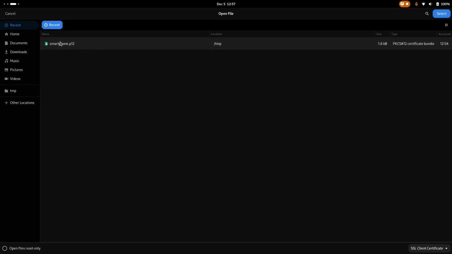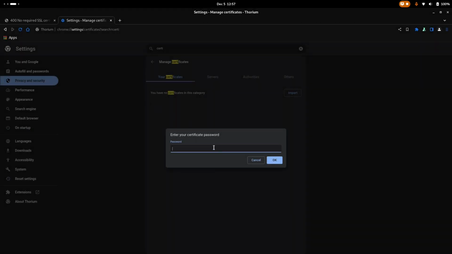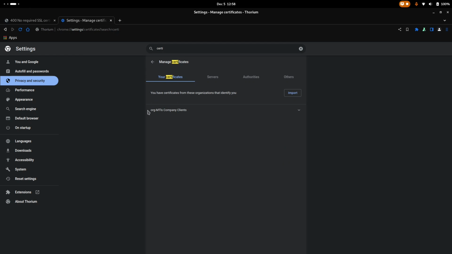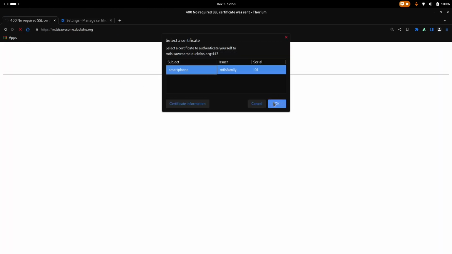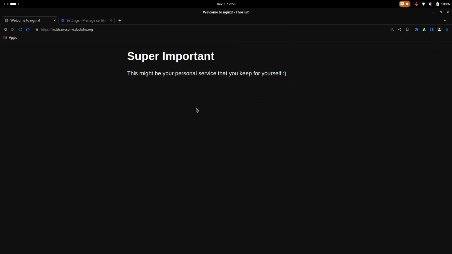And here I have this certificate which I imported from my server. I have to provide the password. It's actually my smartphone's certificate, but I don't want to create yet another one. Okay, and as you can see, we have these org mTLS company clients and smartphone. Right now, we can refresh the page, select the certificate, click OK, and we are in.